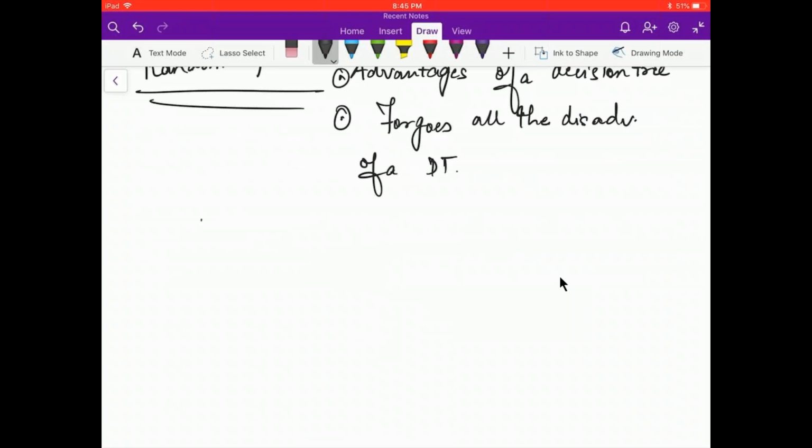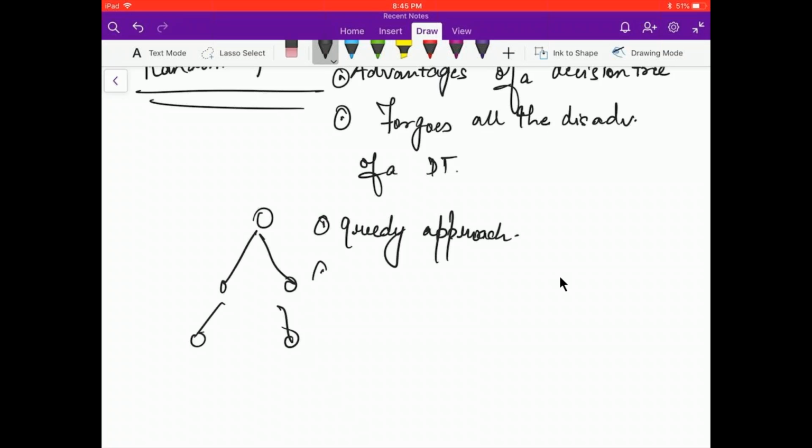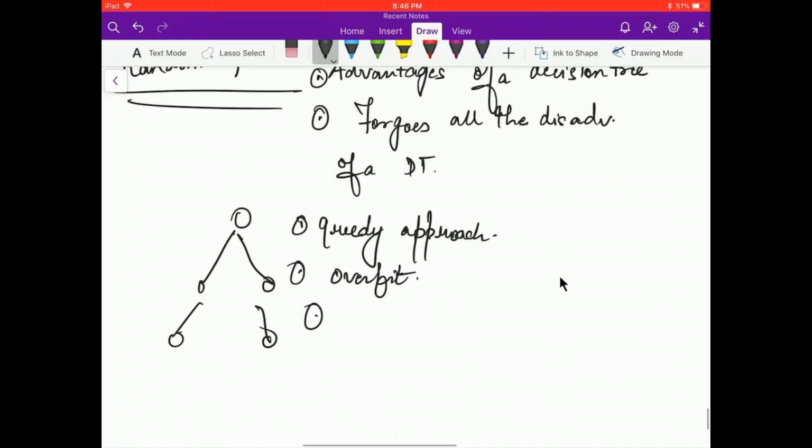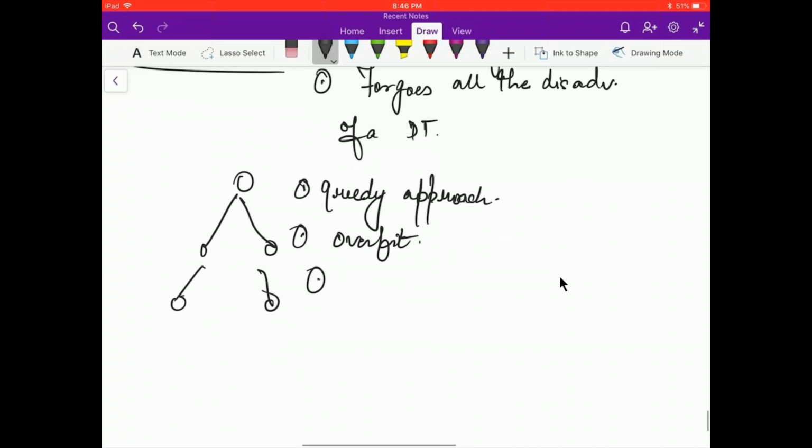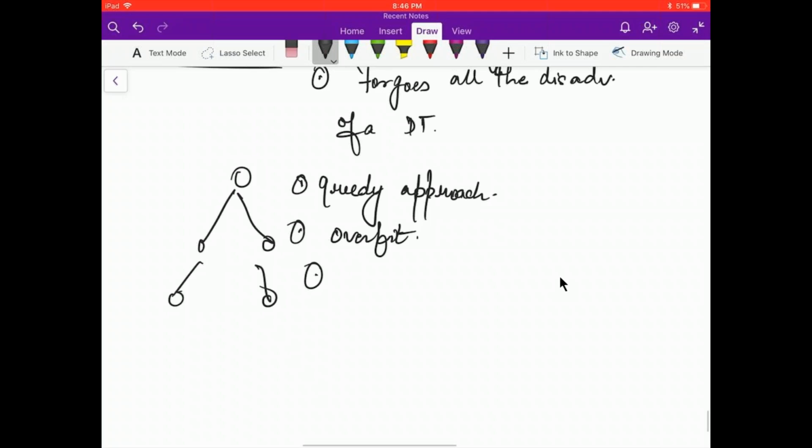we told that whenever I am building a decision tree, it's kind of doing a greedy approach, right? We told this, right? It is doing a greedy approach. It is trying to overfit, and what else? So greedy approach is basically it doesn't know whether this tree is the optimum tree possible or not, right?